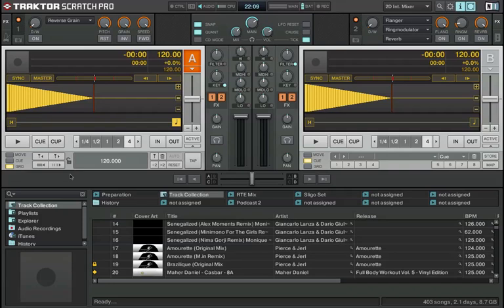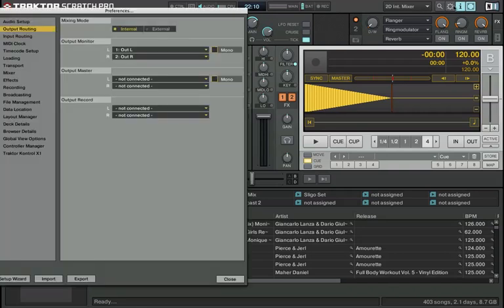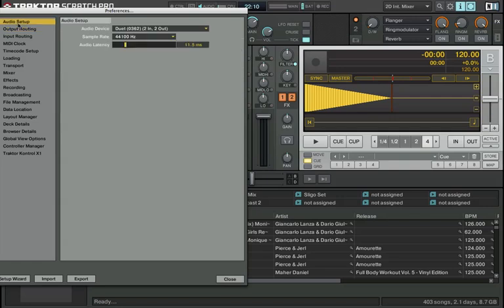Okay, so in this tutorial we're going to have a look at the preferences in Traktor and show you some of the various options you have to customize your individual Traktor setup. So again, to access preferences, we click up here. The first thing we're going to look at is audio setup.